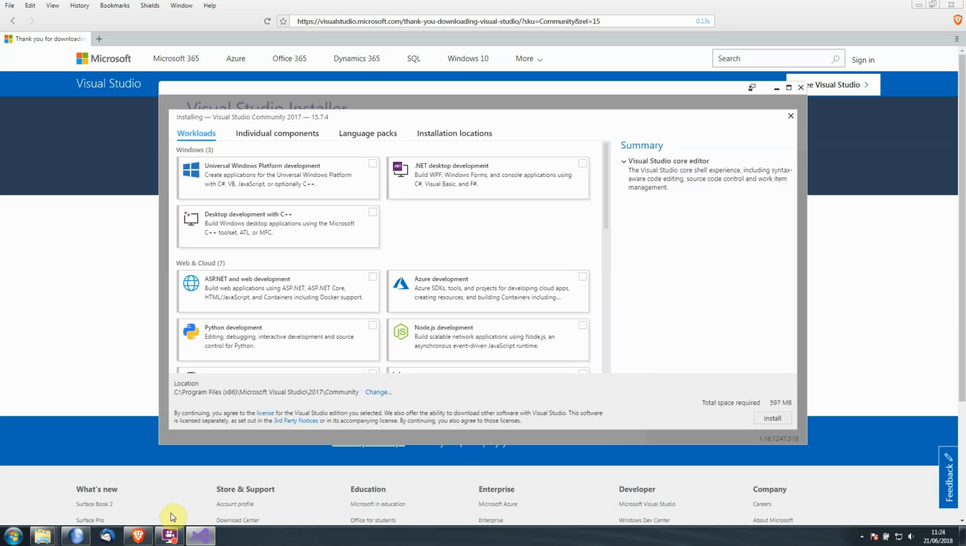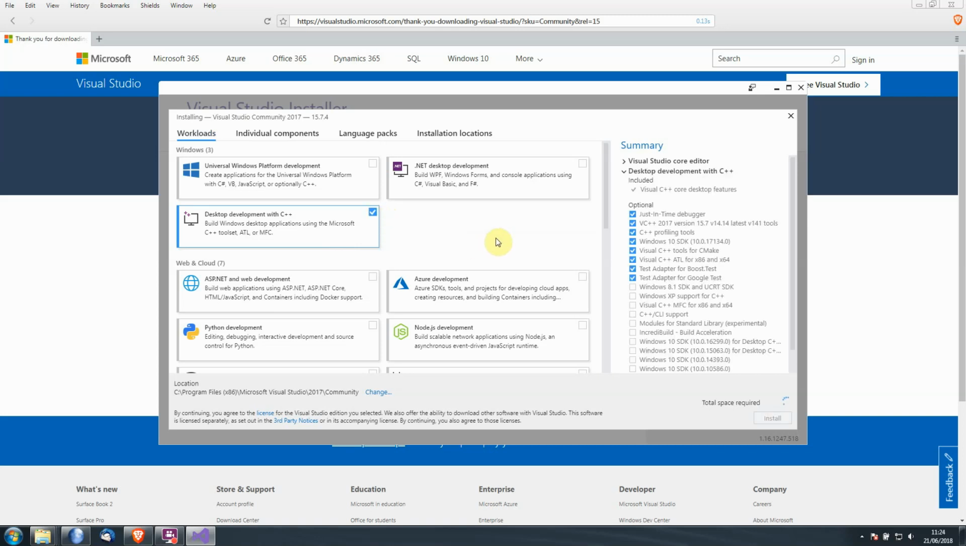Okay, so now we can choose which parts of Visual Studio to install. The one we want is desktop development, not the Universal Windows Platform. That's C# Visual Basic JavaScript. C++ is not included in that, so don't load that unless you want those languages. If you just want C++, then this is the one you need. So let's select that. Total space required 6.6 gigabytes. And now let's press the fire button.